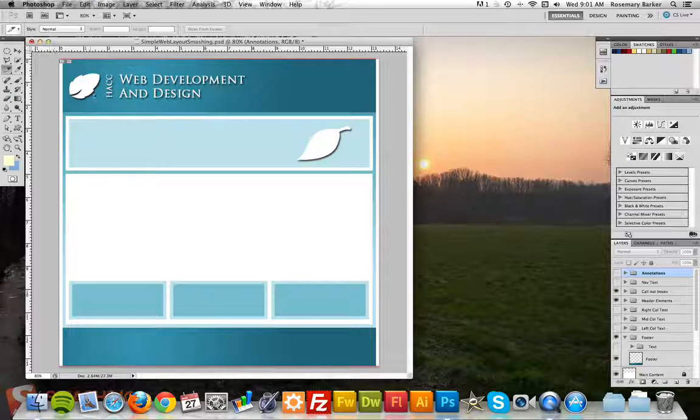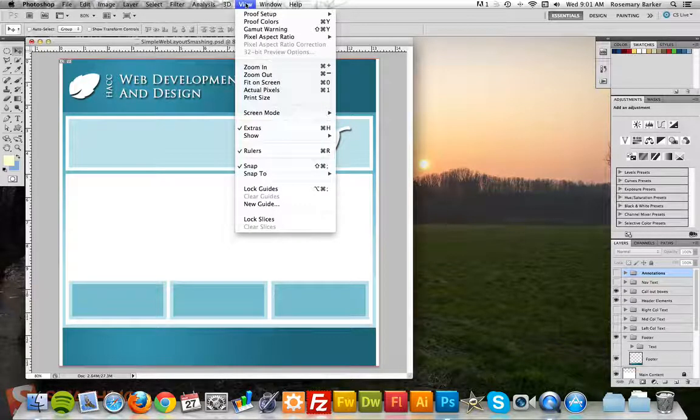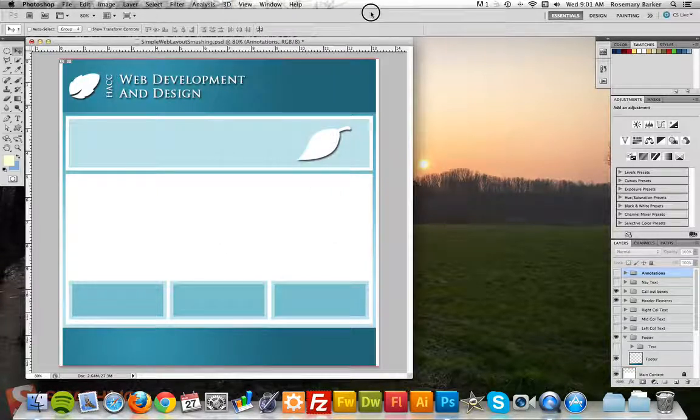Grab your move tool, hit the V key, go up into your ruler. By the way, if you can't see your ruler, you can either go up to View and down to Rulers, or you can simply hit Control or Command R. I'm going to click in my top ruler and drag down to where the first slice should be. I want this header all in one graphic. And I'm thinking I'm going to keep this simple.